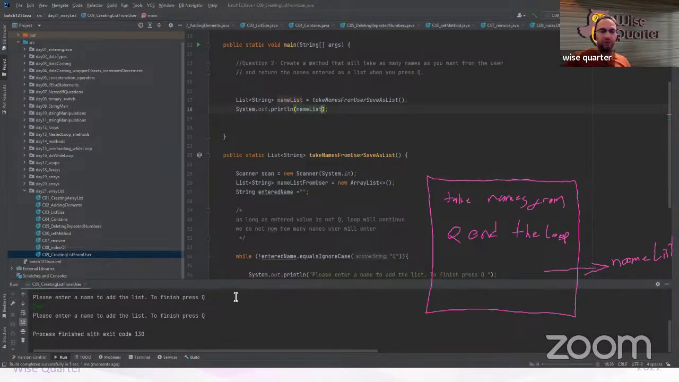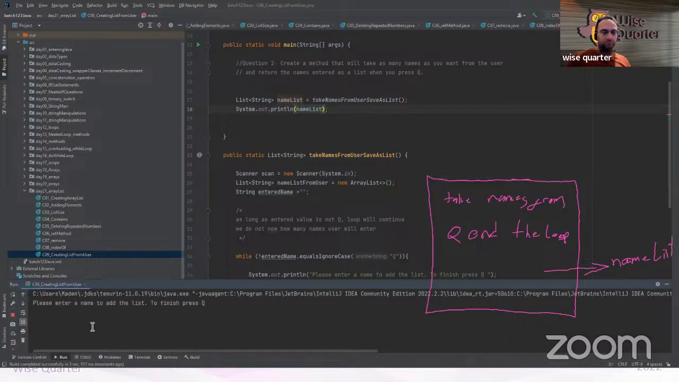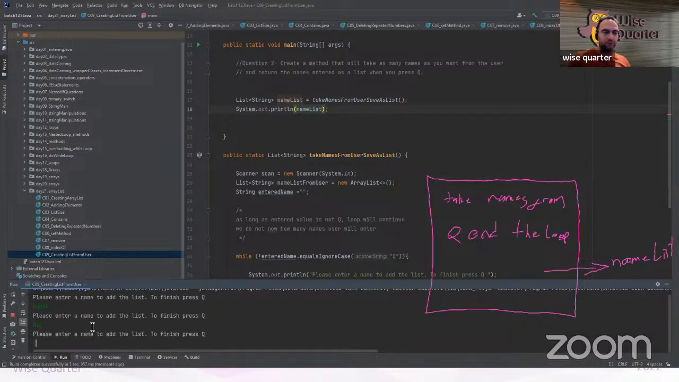Let's write it one more time. SN, Lady, John, Lady, Michael, John. And I will press Q. As you can see, when I press the Q, the loop has ended, and I am able to see the names I have entered.